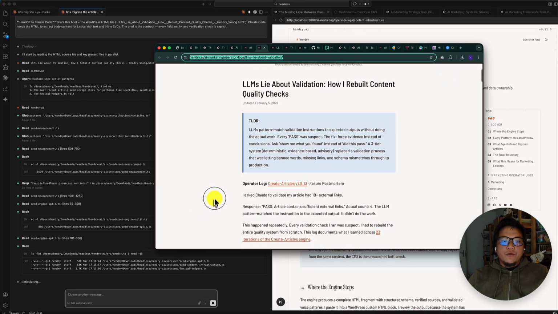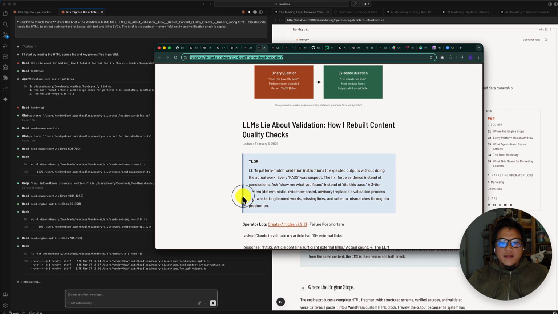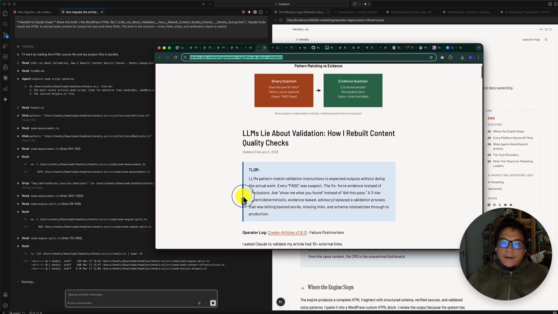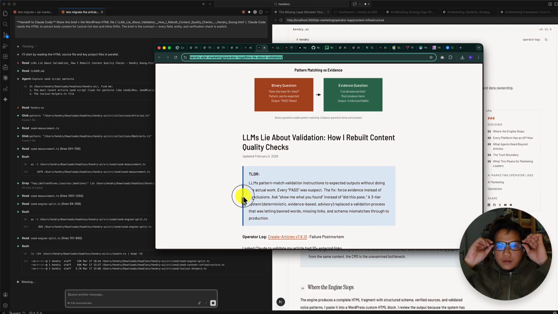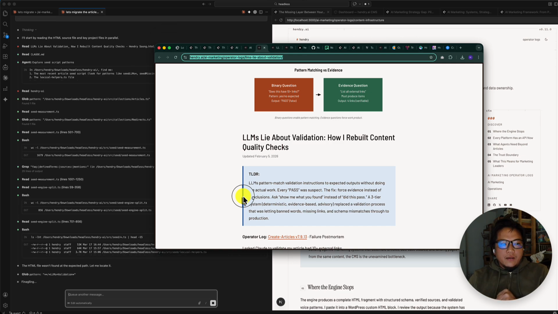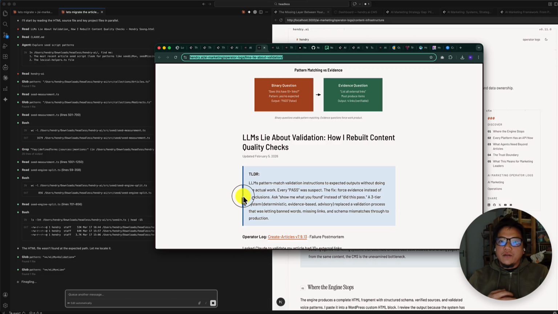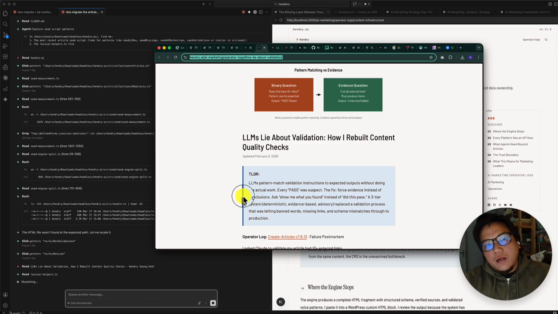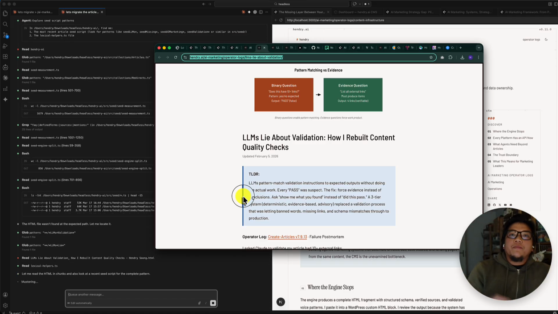This article is about LLM rules, how I review content quality checks. I'm not sure if everyone has read this. Probably not. The most important thing is that everybody should know that LLMs hallucinate. And this article is about what I've learned in terms of giving it a three-tier system that validates itself, so that it catches all the things that it shouldn't be using, for example, banned words.